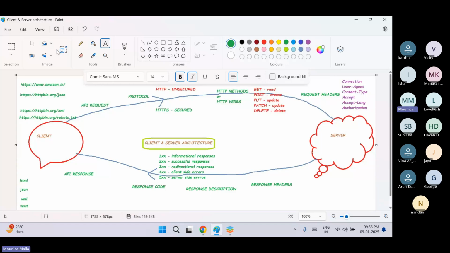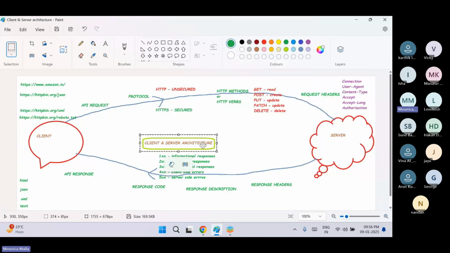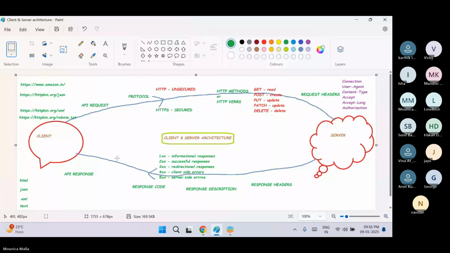So once you know all this information, that is when you can say you are aware of client and server architecture. In our entire API automation training, this diagram will play a very important role. Because if you don't understand this diagram and what I taught yesterday and today, API automation becomes useless, irrespective of any trainer teaching you or any tool that you are using.